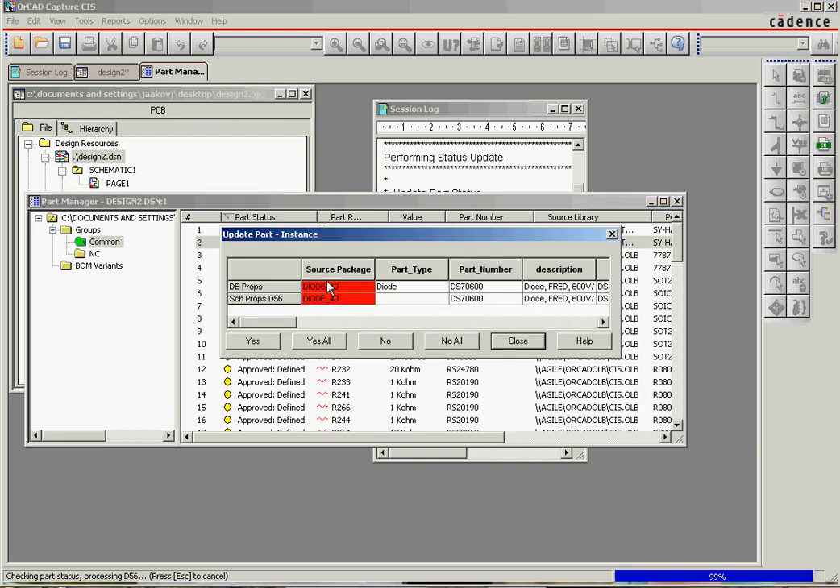Source package difference. Source package difference shows us we have a symbol that doesn't match the symbol defined by the administrator in the database. All we have to do is go into the design later and place a part directly from the database to replace the existing component, or update the cache with the correct symbol.